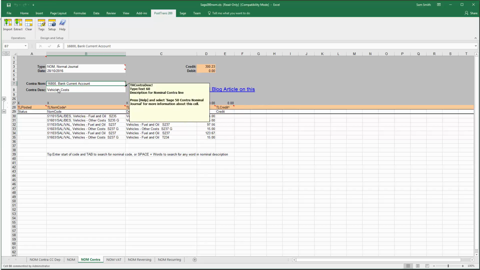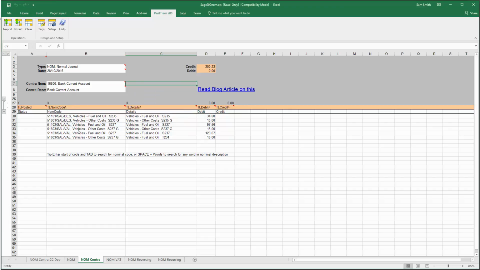Oh, that's not a very good description. Let's type in there 168. I think maybe that needed refreshing there. So you can see PostTrans has filled in the correct contra description there. If you need any help on this, you can double click here to go to the blog article that explains all about this kind of template.